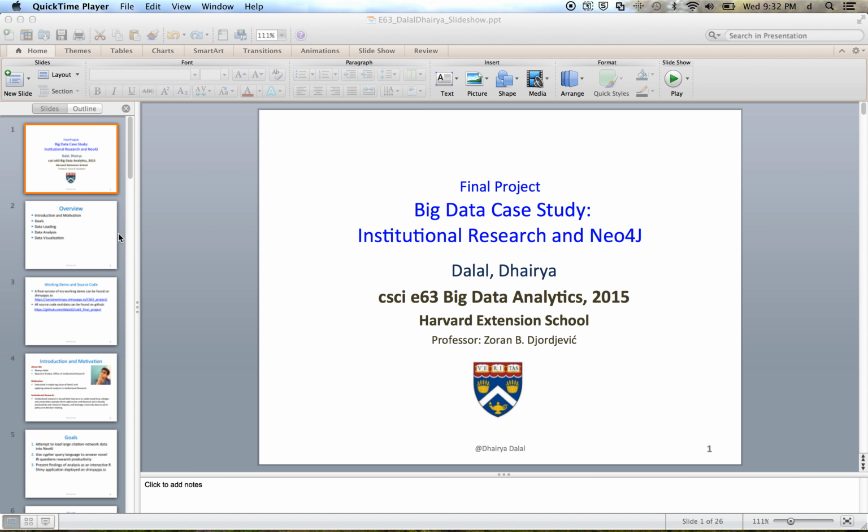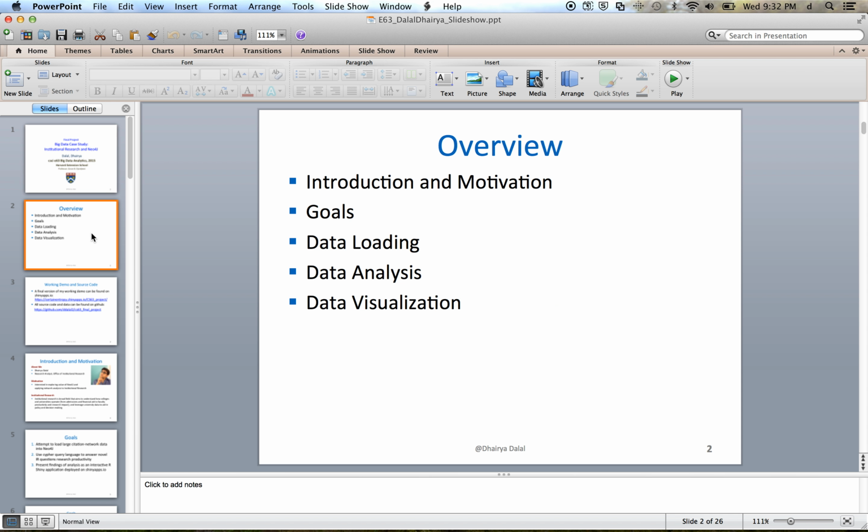I'm going to give you a quick overview of what I'm going to cover in this presentation. So we'll first introduce the project itself and what my motivations are for the project. I'll talk about the goals of the project, and then finally I'll talk about the actual project itself: the data loading, the data analysis, and data visualization.